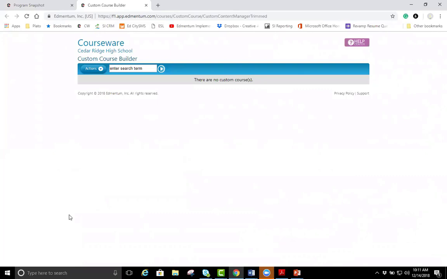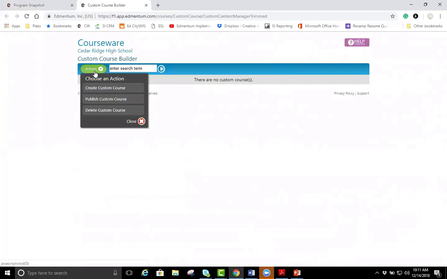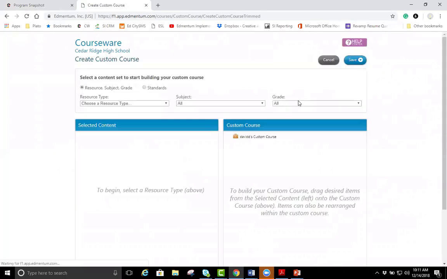And then if you haven't already started a course and left it in a draft state, you're going to see this option that says there are no custom courses. So what you actually want to do is go to Actions right here, and then you're going to create a custom course. That's where you'll start.